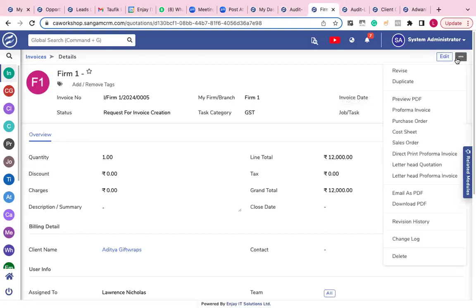There is an option of downloading and preview. You can preview this as a PDF. You can download it as a PDF. You can email it to the customer as a PDF. Okay. You can also sync this as a sales order in Tally.